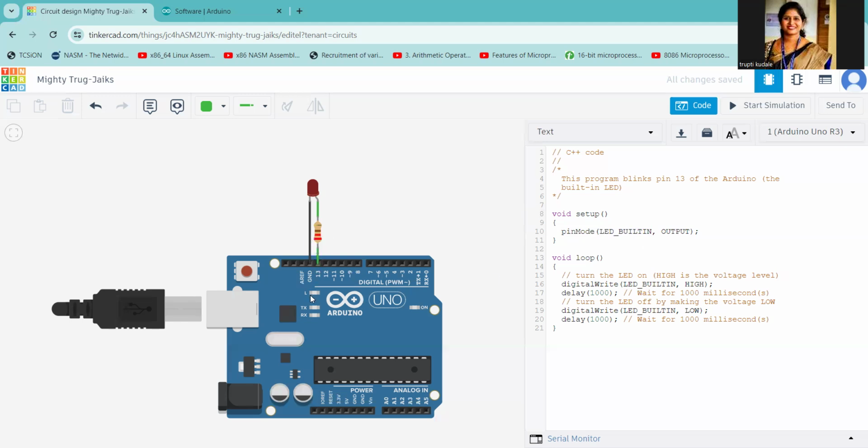Now this pin number 13 is internally connected to this LED L. This L is actually a small semiconductor chip, an LED chip. This SMD component LED is named on the board as a built-in LED. Instead of writing 13, they have written LED built-in. But you can also replace this LED built-in by the name 13 or by the number 13.